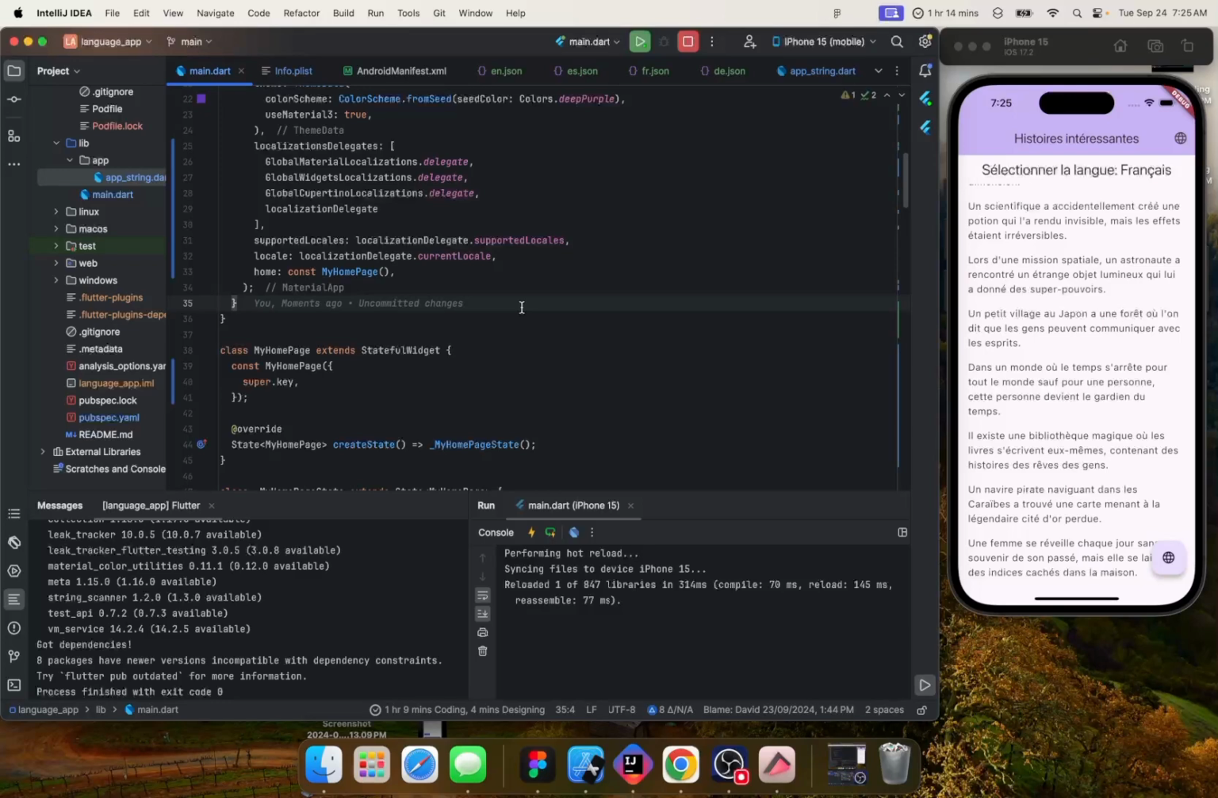Alright guys, so that is how you can add localization to your application.